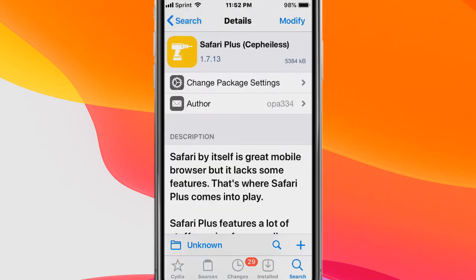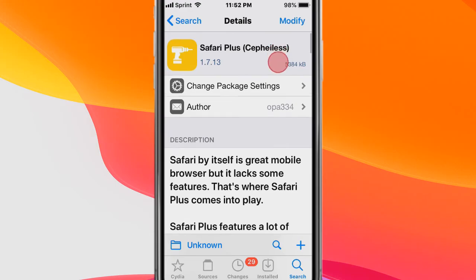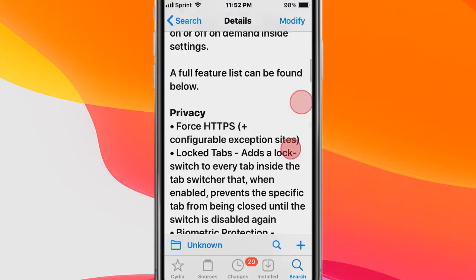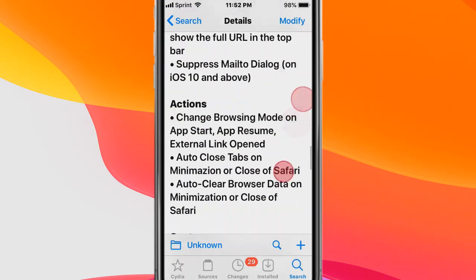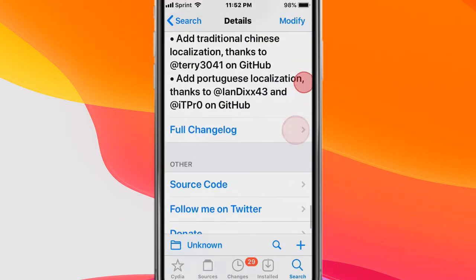Basically the same tweak, it's called Safari Plus, but it's on a different repo, and it's basically the same thing. I'm not really sure what the difference is.